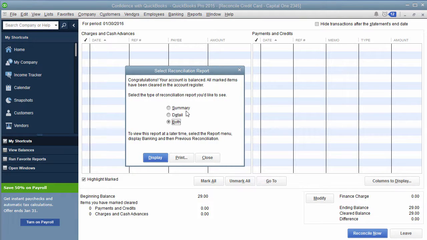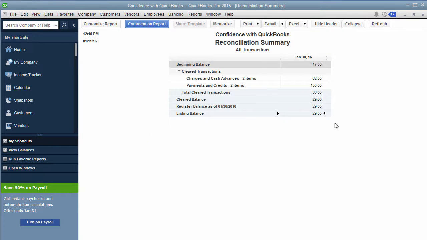This is the same as the bank statement. You can either print it, look at it in detail, or look at it in both and print it. If anything, I would do summary for myself personally because the statement already has all the details. To show you what it looks like, you can click display. And then if you look at it and you go, yep, that's what I want, you can go up here to print report. You can actually save them as a PDF as well if you don't want to print it.